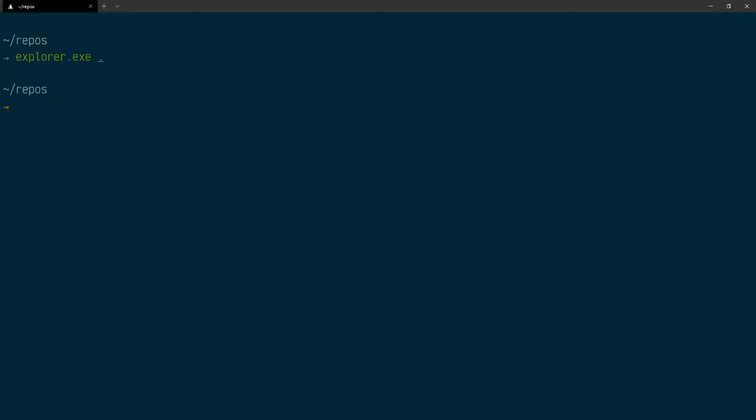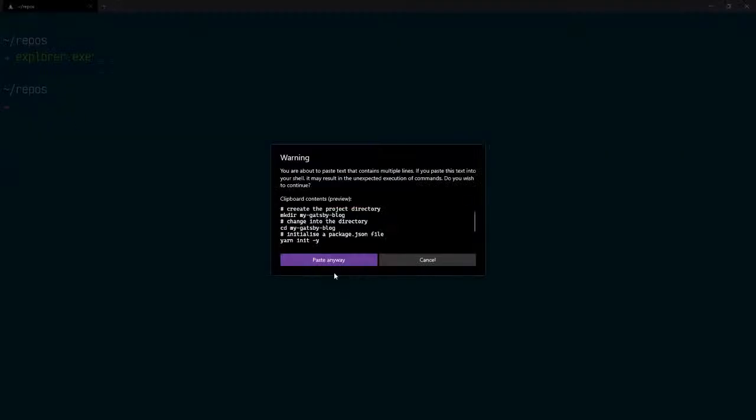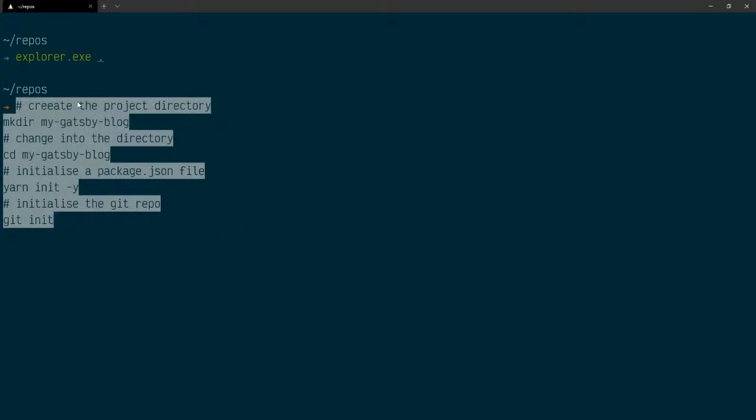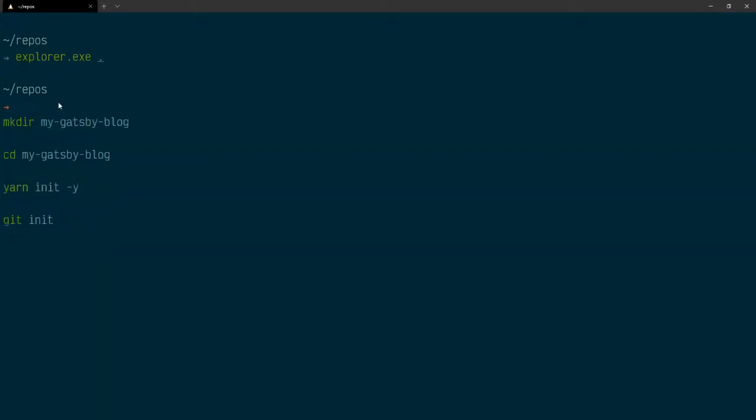Right. Let's get going. So I'm just going to see if I can copy paste commands, see how quickly I can get through this. So here, oh wow, that's a good old typo. Creating a directory, and I'm going to cd into it. Then I'm going to initialize a project with yarn, and I'm going to initialize it with git.